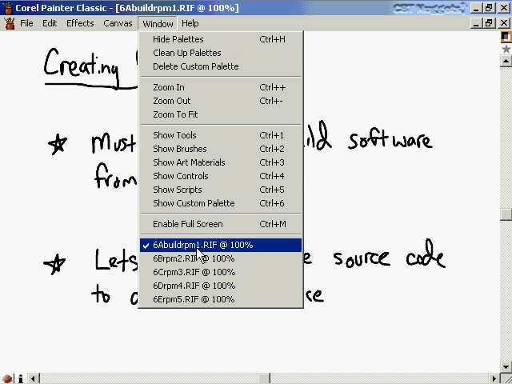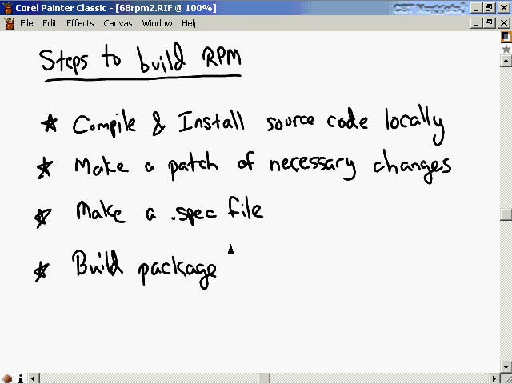All right, so what do we have to do to build an RPM package? Well, the first thing that we have to be able to do is compile and install the source code locally. So maybe we've actually written the source code and we've compiled it, installed it locally. Maybe the source code came from somewhere else, and we're taking that source code on our local machine and we're trying to get it running on our local machine. If that's the case, we might actually have to make a patch of changes that are necessary to make that source code run on our local machine. But maybe we only have to do the first step here, maybe we have to do the first two steps depending on where we got the source code from and that sort of thing.